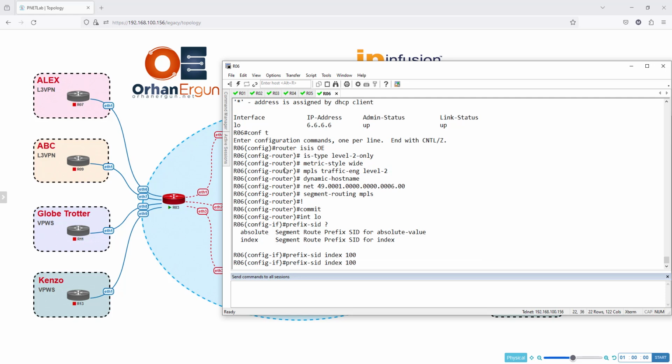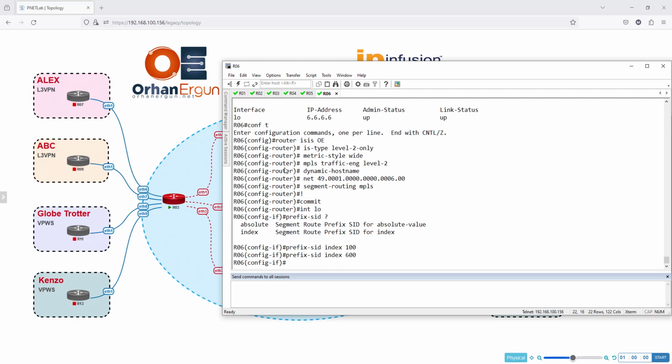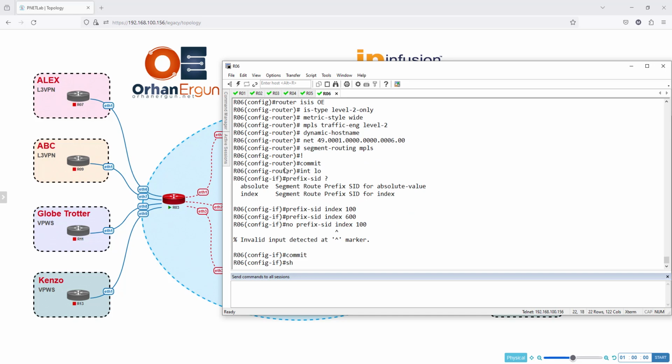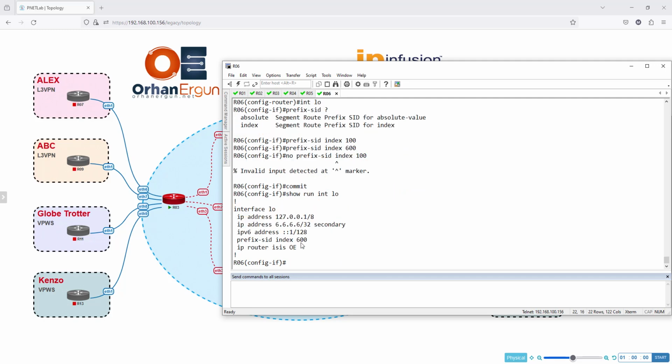Or let's say that no, maybe this is going to be 600. That would be better. Okay, so let's just remove this line of command. I'm not so sure. Oh, look, it has replaced. So I'm going to say commit. So if I just say show run interface loopback, now you can see that I have this.